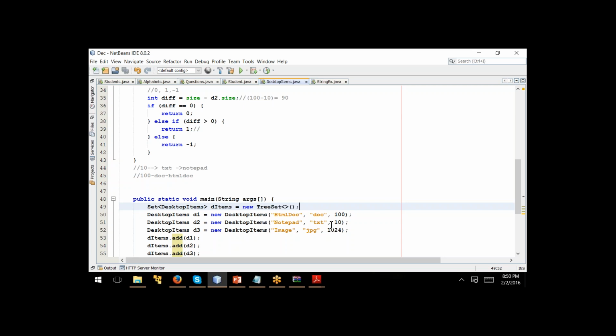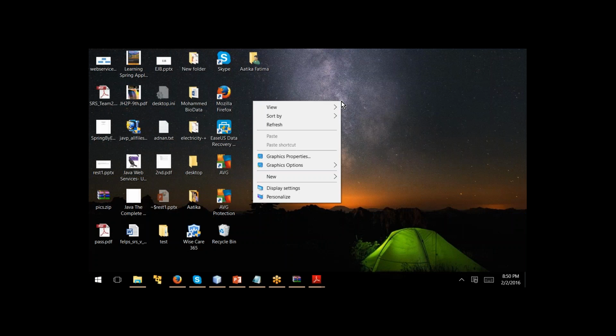But I don't want this. I want to make it dynamic. I want the user to enter the column based on which he wants to sort. So this way I want. You should provide the option to the user, whether you want to sort by name or type, or you want the user to sort by size.